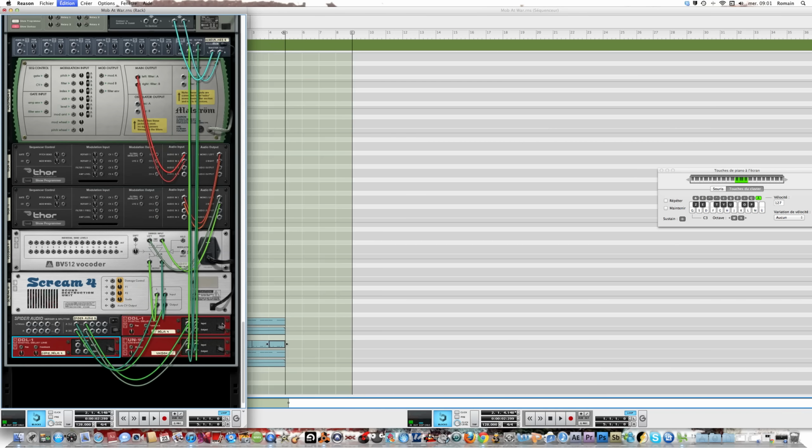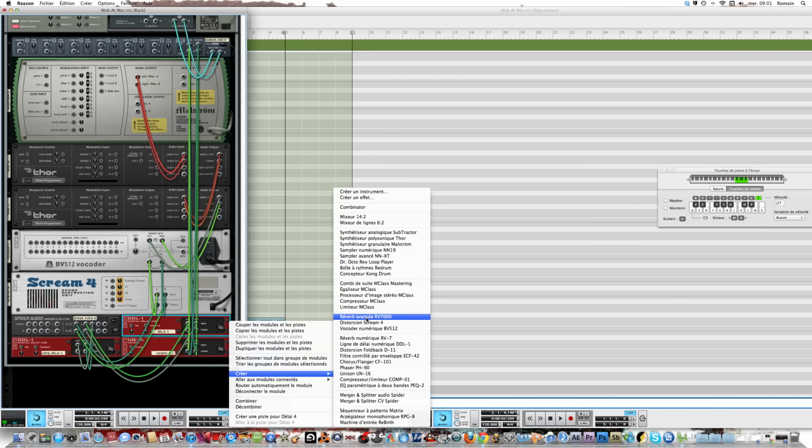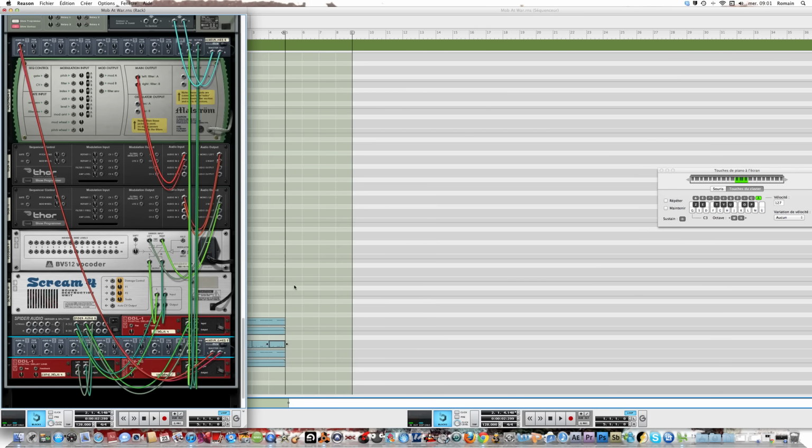Duplicate the delay and route again an output of the spider audio in the new delay. Now right click and create a line mixer so we can hear what we're doing. Mixer 6 to 2.